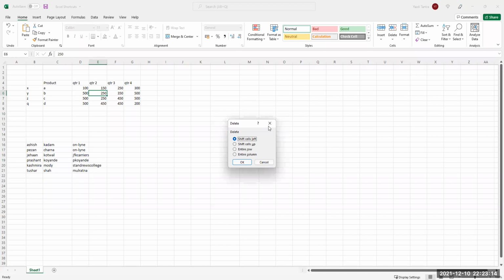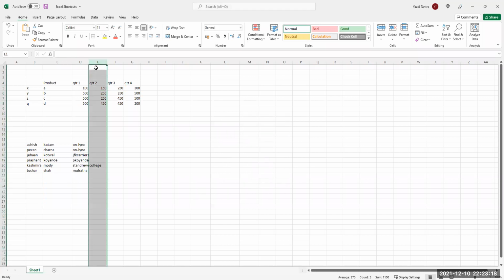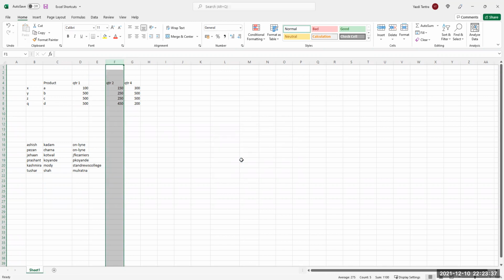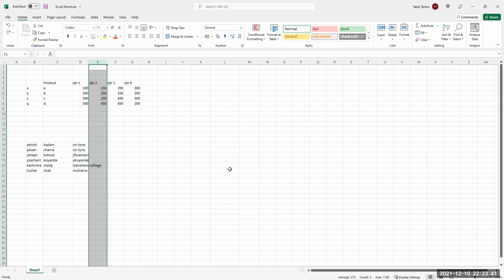You remember we had done one drag and drop a column. You just select a column, and then you pick it up and you drag it here and there. You just select and you drag it here. Then it says there's already data there. Do you want to replace it? You say okay, and then you lost quarter 3 earlier. This is not what we wanted.